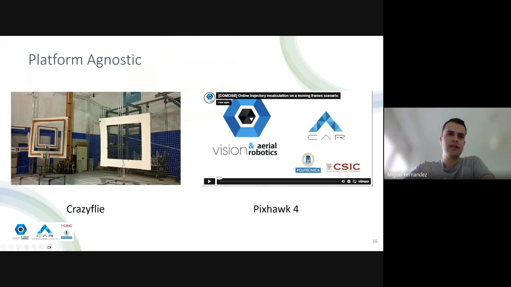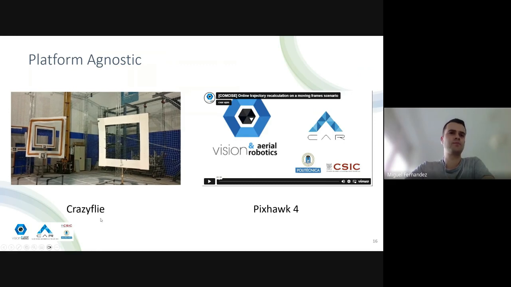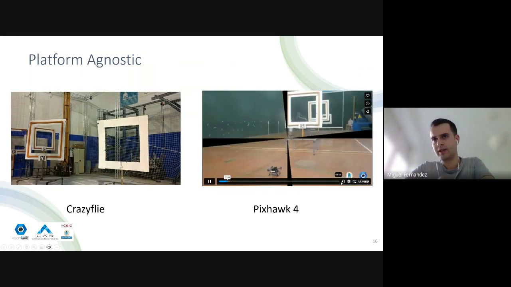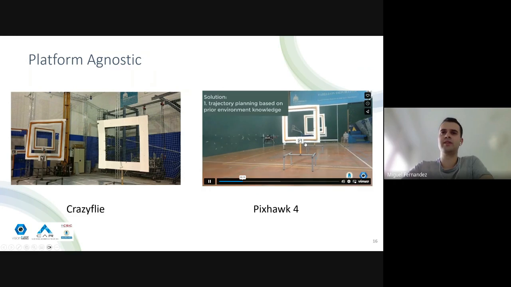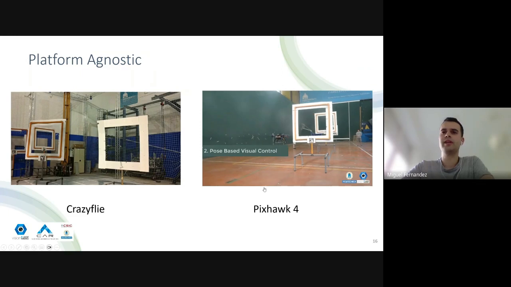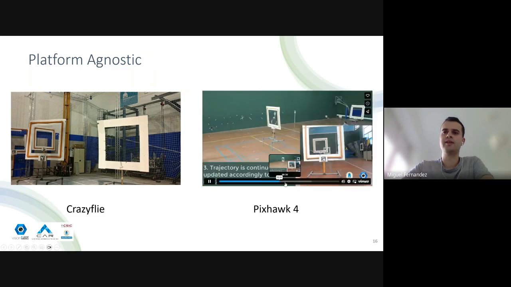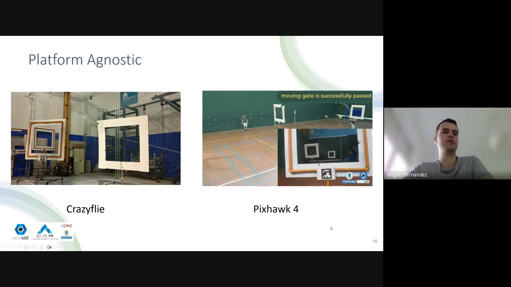For example, here we have two Crazyflies, I don't know if you are able to see them, working coordinately in order to pass through some gates. Or in this video, we can see a PX4 that is looking at the ArUcos, generating a trajectory that passes through the gates, and then it goes through this trajectory. And if the position of the ArUco changes, the trajectory is regenerated in order to be able to pass successfully through the gate.